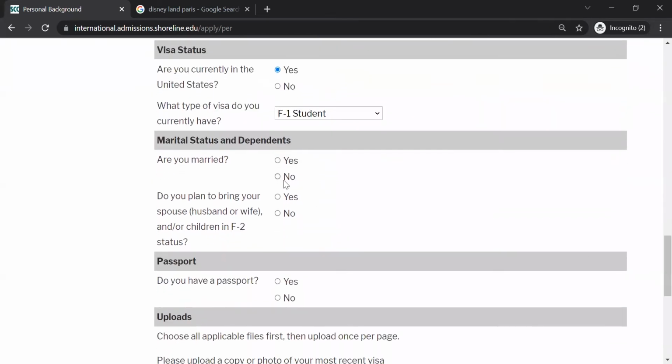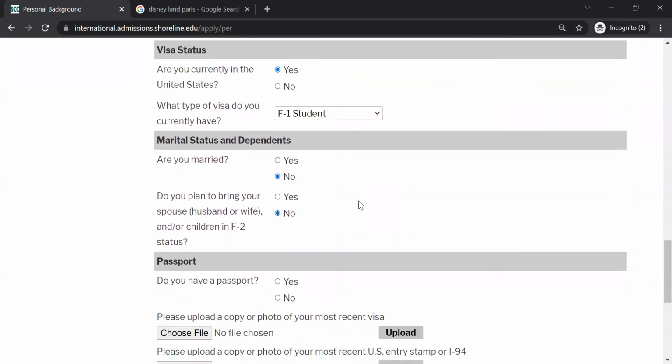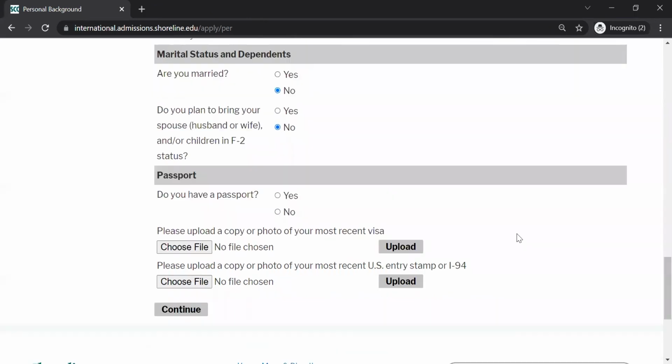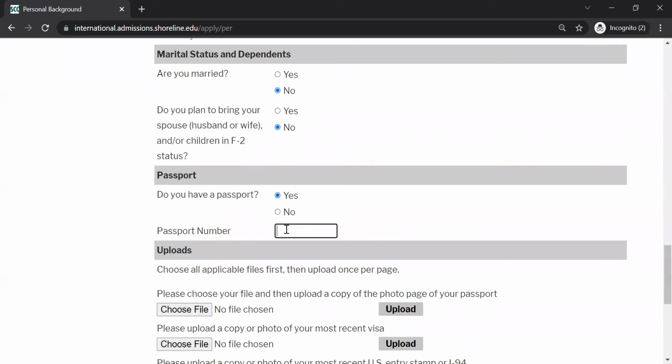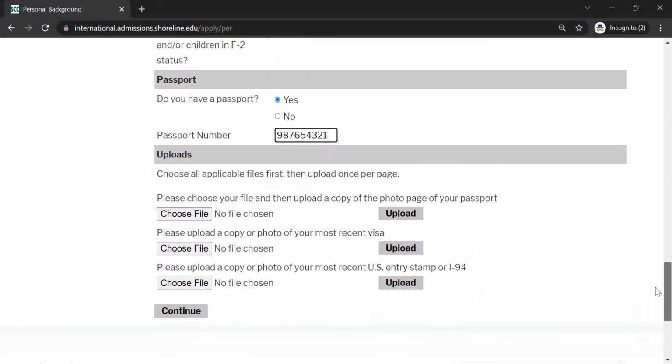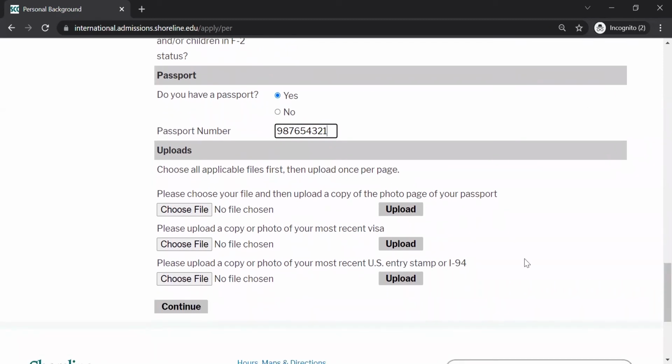And then, are you married? Select the appropriate choice, or if you want to bring children. Now, here's a really cool new feature of our new application. If you say, yes, I have a new passport, you can put in your new passport number and then upload it directly into your application. Notice you first have to choose the file and then you have to upload it.